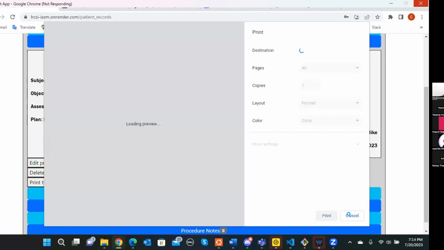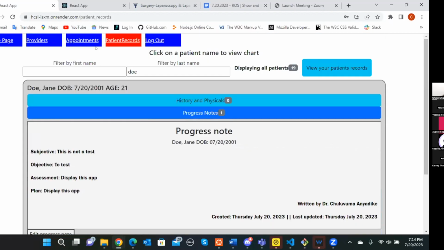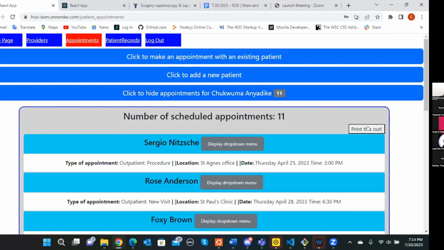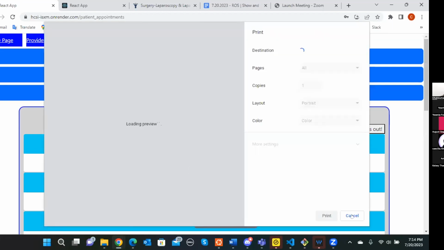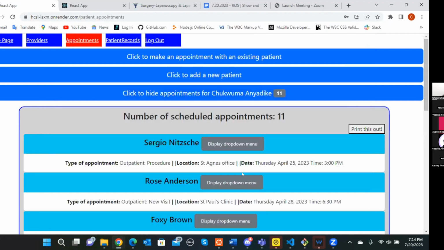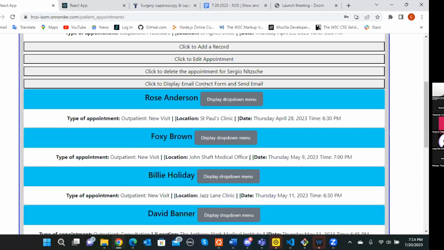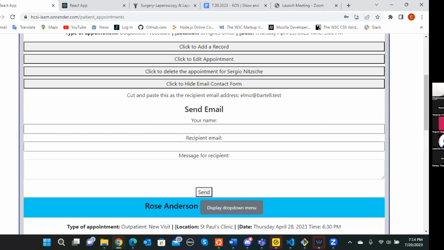So I think this is the crux. There's so many things that this application can do. Let's see. Another thing you can do is you can also print an appointment list if you want. But we're not doing that either. And you can email a patient as well. So I can put my name, the recipient's email, and a message.